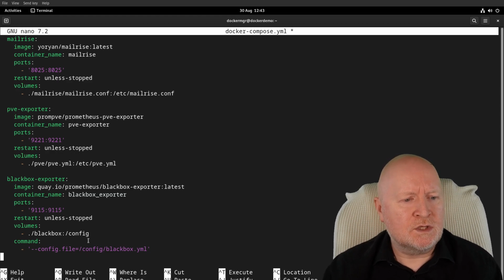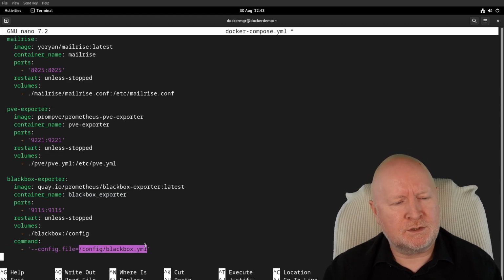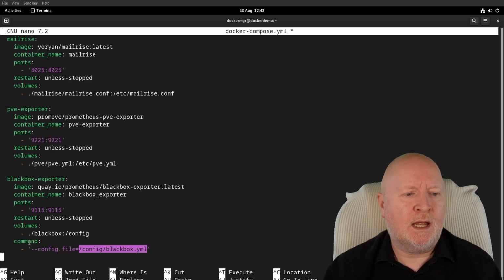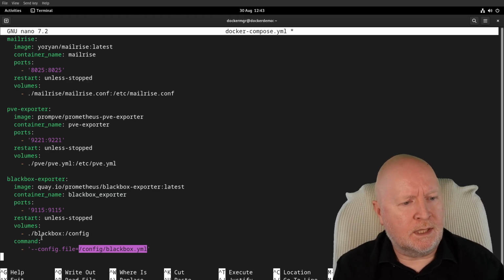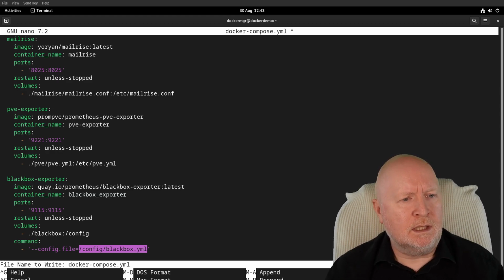And then you've got a command there just to let the exporter know what the configuration file is. But again, this is from the perspective of the container. Its perspective is a folder called /config, and in there is a file called blackbox.yml. That file is going to exist within our real folder of blackbox. So now that we've defined the container, I'm just going to exit out and save this file.